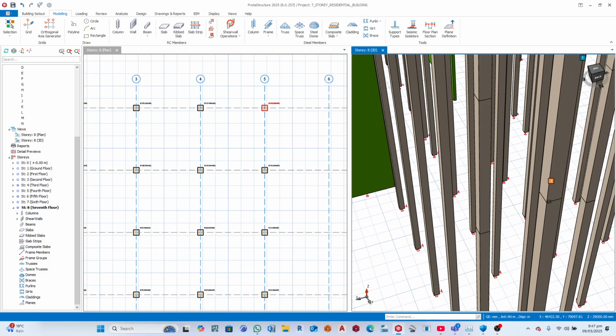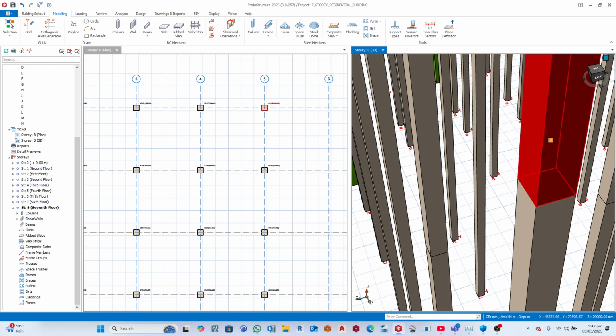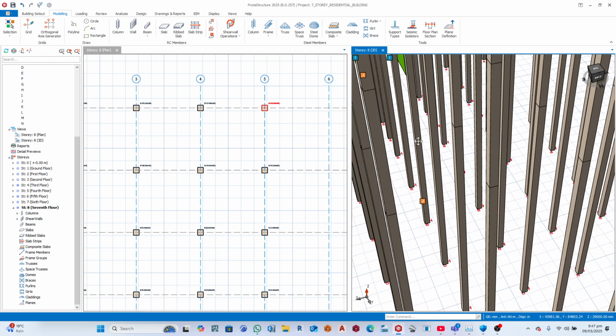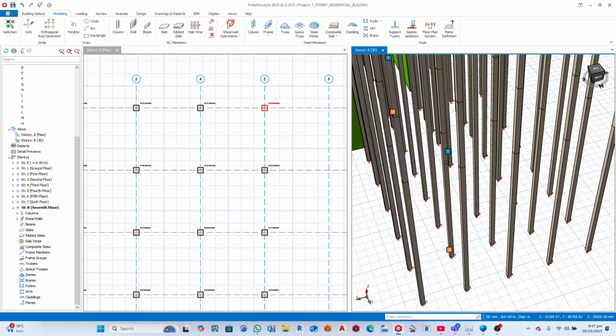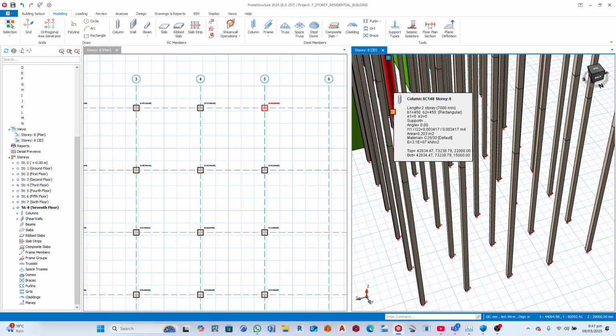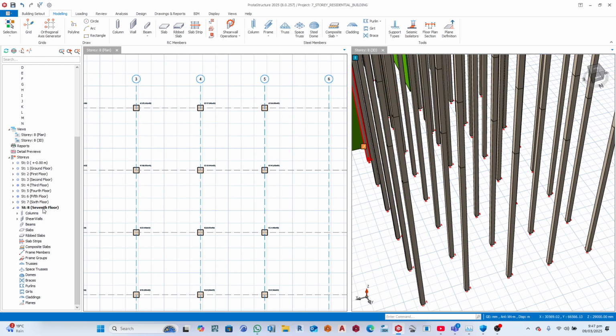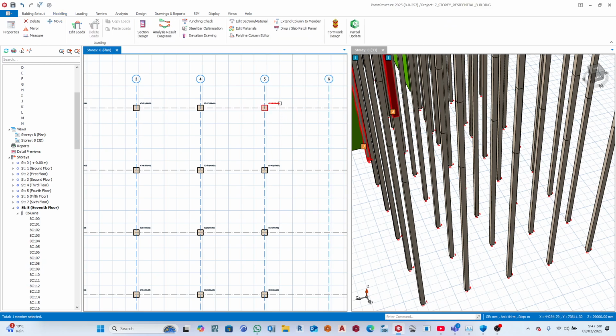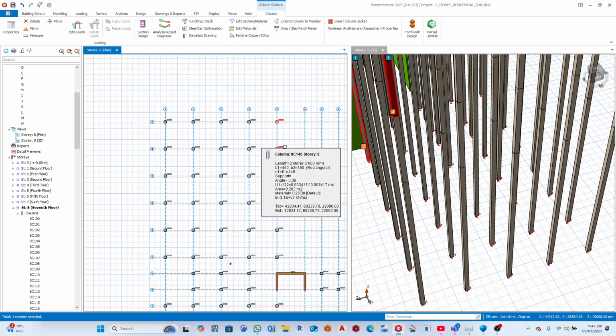So these ones are of different sizes. This one is 300 by 300. The next one is 450 by 450. Wait, this one is, actually I didn't even change the sizes. Okay, I meant to change the sizes of these ones.